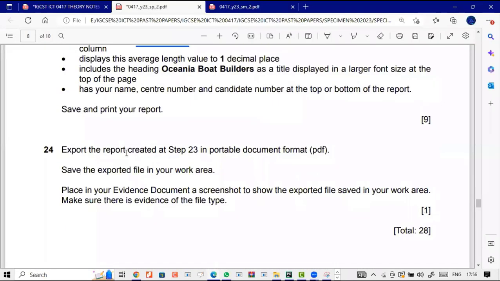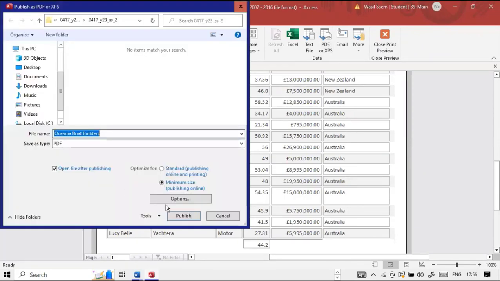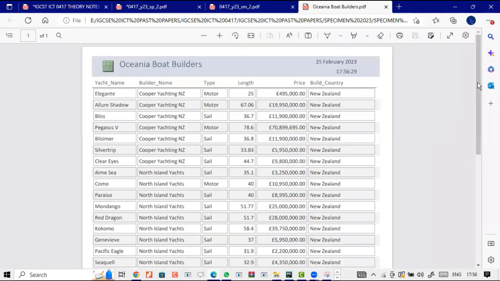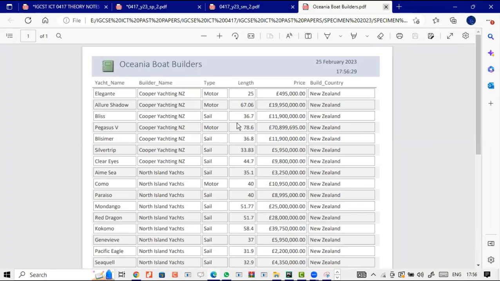Export this report, create this into PDF file format, and we're done with this as well. So I will just export this into PDF. So come to PDF and here we go, just publish it. And somehow you just exported this into PDF and here you go. And you're done with this as well, right?